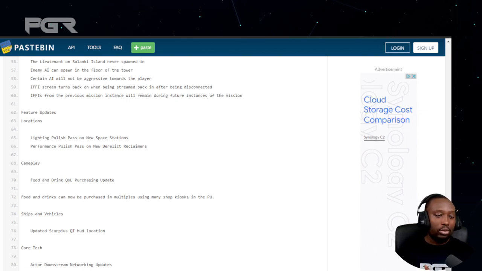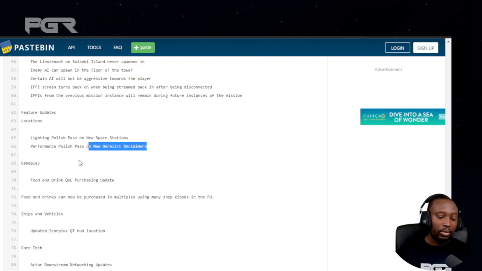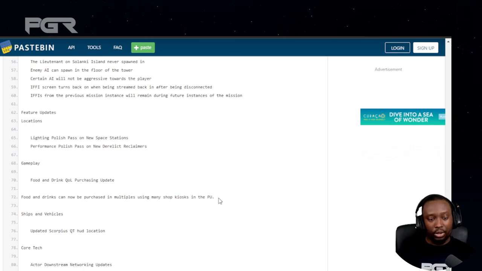Let's get the light stuff out of the way first. They made some lighting polishes on the new space stations, and a performance polish on the new derelict Reclaimers. They also added food and drink quality of life purchasing updates. Food and drinks can be purchased in multiples using the mini shop kiosk in the PU. This is a nice quality of life update. Sometimes you want to purchase more than one, right? For ships and vehicles, they updated the Scorpius QT HUD location.